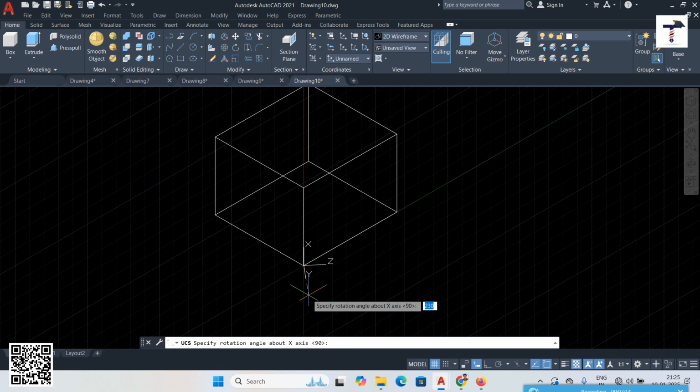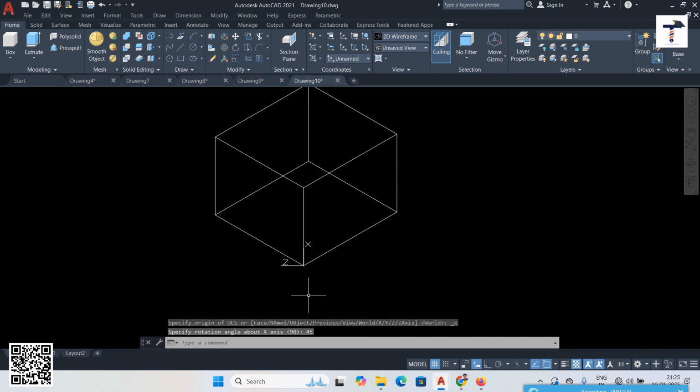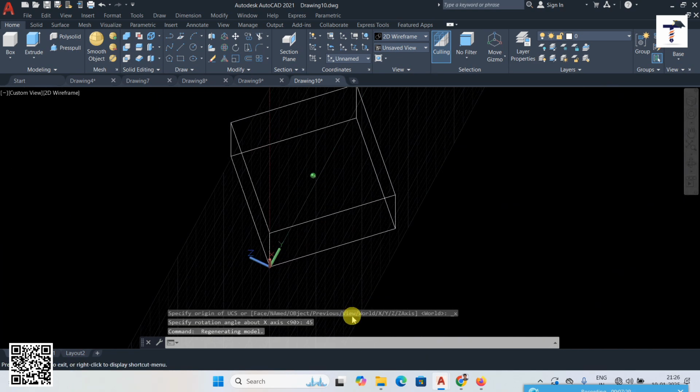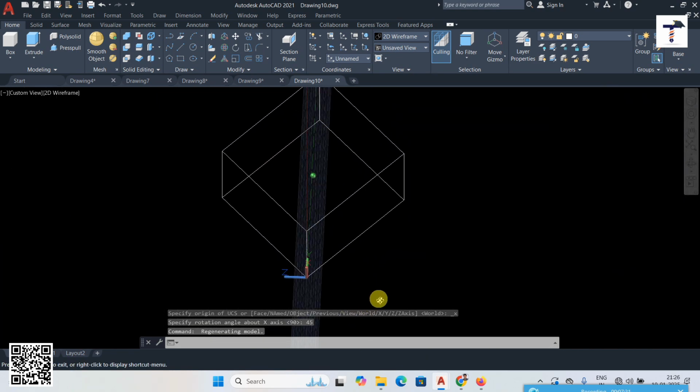Suppose choose here 45, enter. So now a 45-degree angle is created here. Okay, just shift and scroll. So now you can see here, this xy is rotated about 45 degrees.